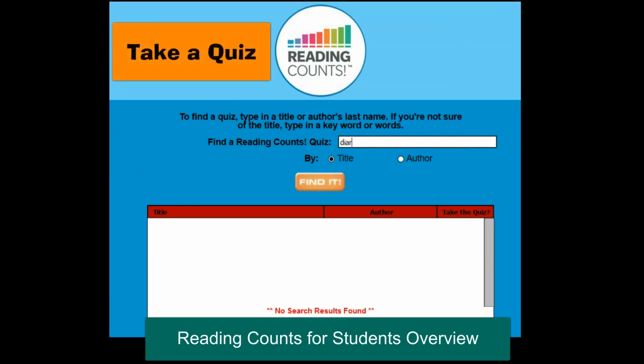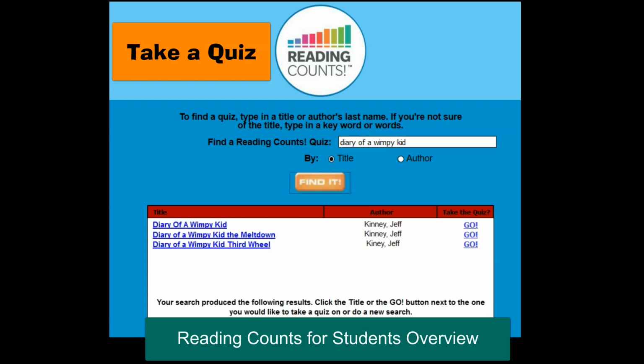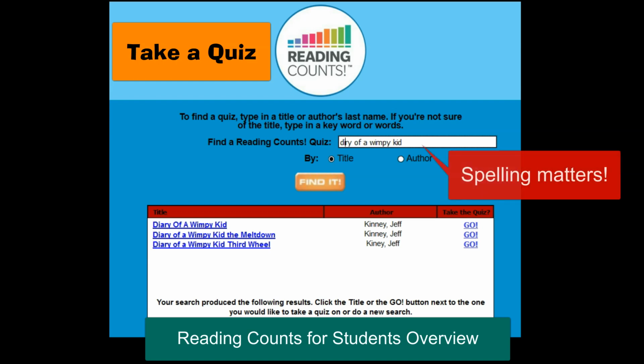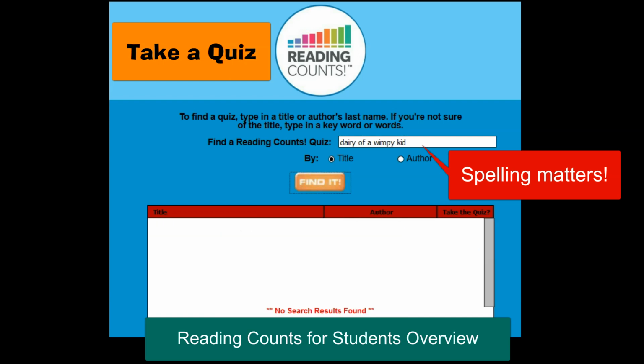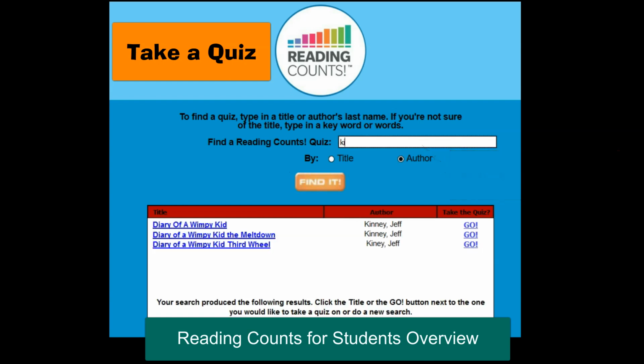So we'll go ahead and take a quiz, and we're going to search for Diary of a Wimpy Kid by title. We can search by title or author. And you can see we don't have a lot of results from that because there's only 3 books that actually have those words in the title. And something to think about is if you misspell a word, like if I spelled dairy, I'm not going to get any results. So another thing is we can search by author.